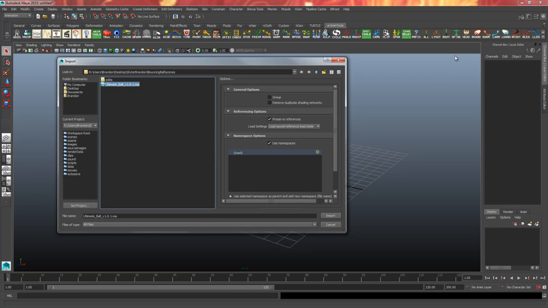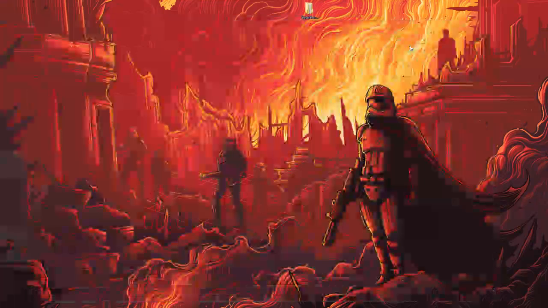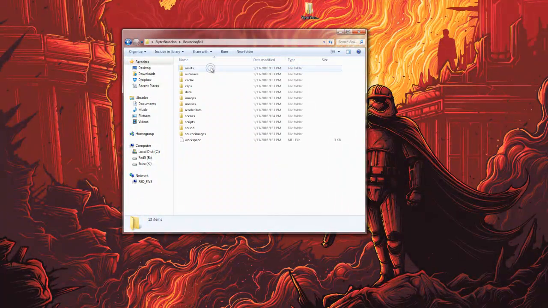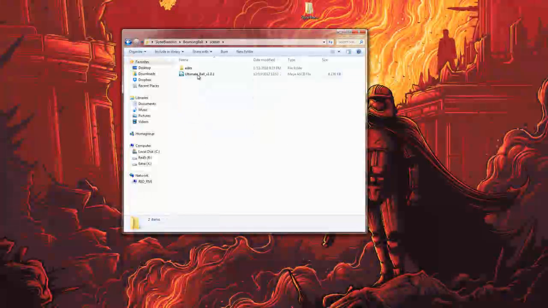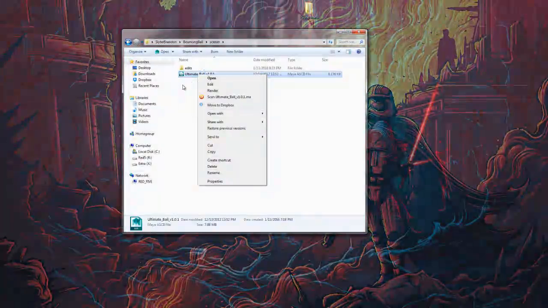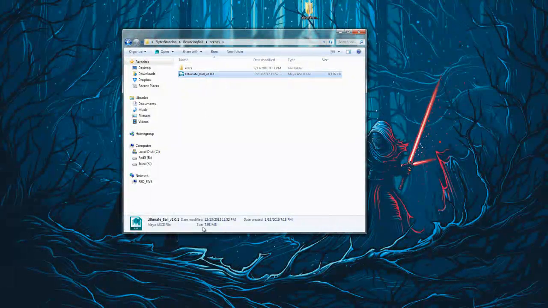What it can typically cause is bloated file sizes. So if I were to cancel and go back to my scenes here, and I were to right click on this, or I can even just see right here, this ultimate ball is 7.98 megabytes.